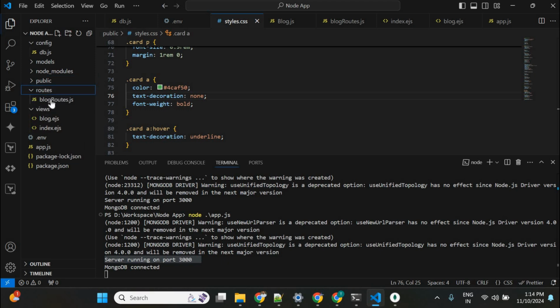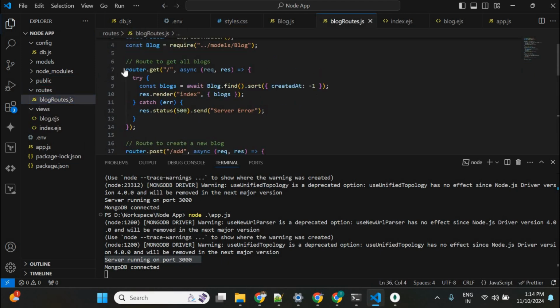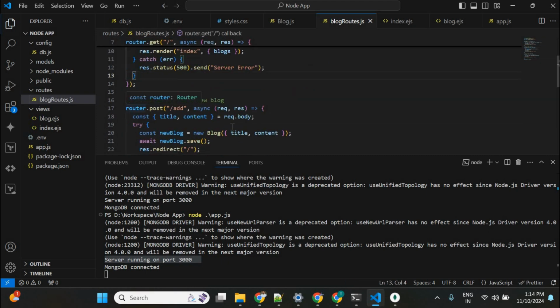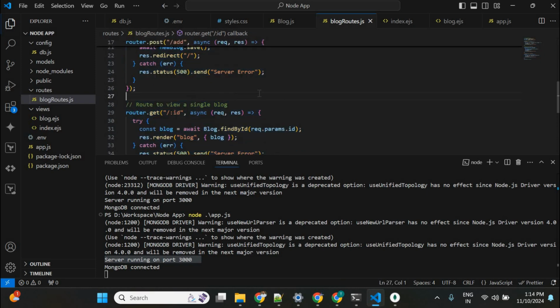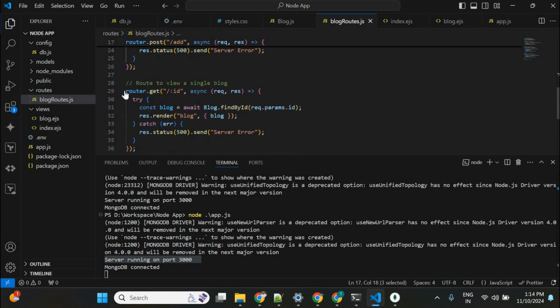In routes, you have the actual code. Here you will have APIs. This is the get API to get all your blogs. The post API is to add a blog, so whenever you are adding a blog, it will hit your add API. And this is again a get for a single blog. If you are clicking on a single blog, it will be slash and the blog ID.